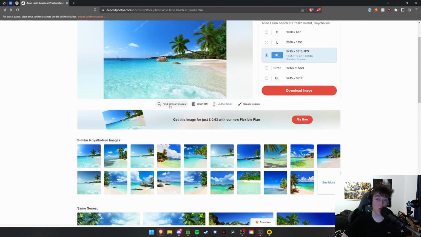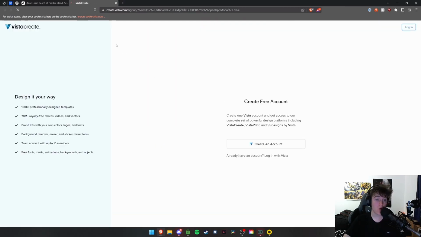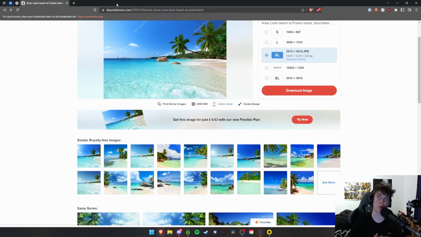Once you've found the one that you want, you can find similar images, you can view the ID, you can view the author, and you can also hit create design. Now under create design, this will bring you to Vista Create, which is a completely separate thing, but that allows you to essentially take the image, move it onto a different website, where you can create whatever you want with that, but we're not going to get into that either.